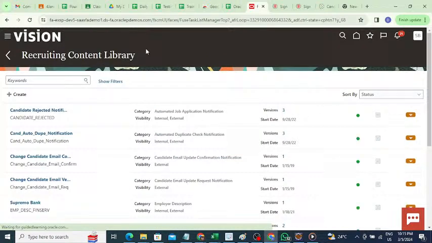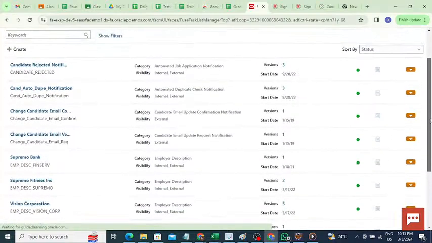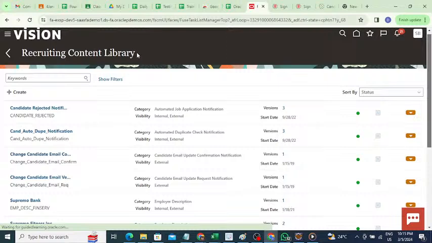Now you can see these are the different notifications. Actually, all the notifications are provided by Oracle by default. Total, there are 70 to 80 notifications provided by Oracle. You can't edit these notifications, meaning you can't change the category of the notification or visibility. But if you want to change the message that is shown whenever a particular notification is triggered, you can do that. For now, just remember that all these candidate notifications are configured in this recruiting content library.